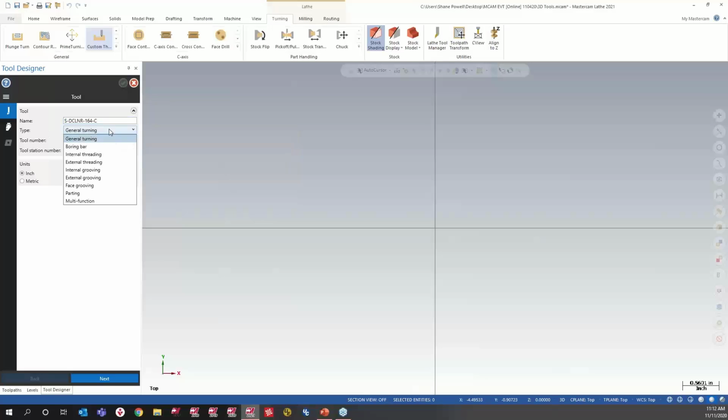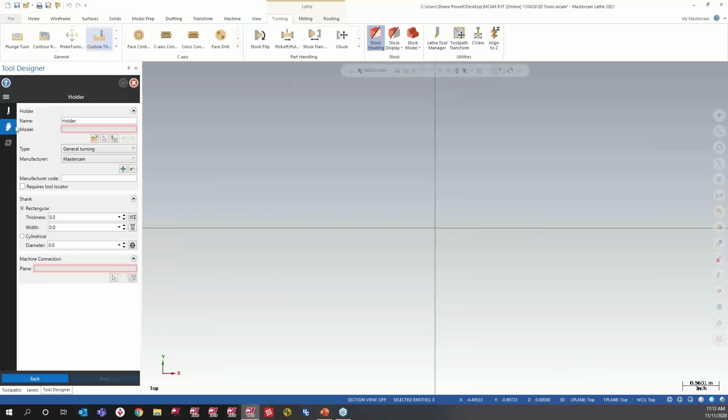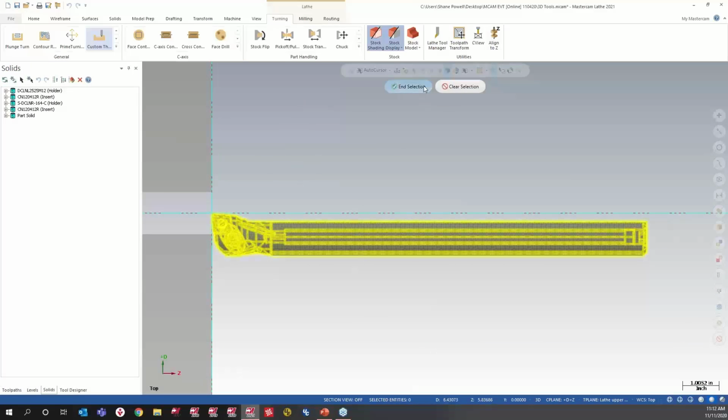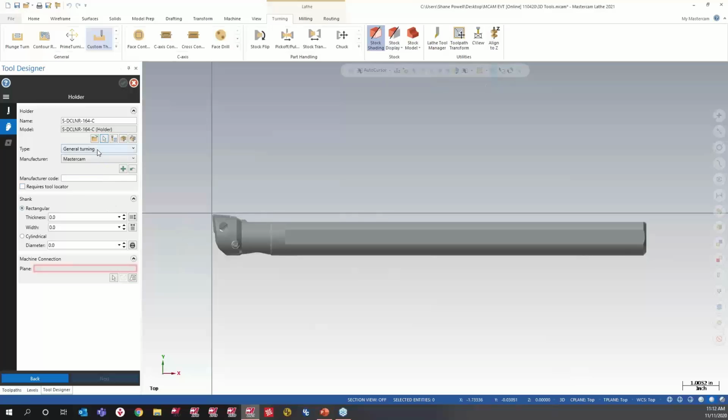I'm going to grab this pull down and I'm going to say it's a boring bar. And let's call this one 200 station 2. Then I'll click on the holder tab and I want to swipe that and paste in my name. I want to grab here. That's the model we're going to grab. End selection. General turning, let's put it to boring bar. Manufacturer, let's say Mitsubishi and paste that in. And the shank is cylindrical.